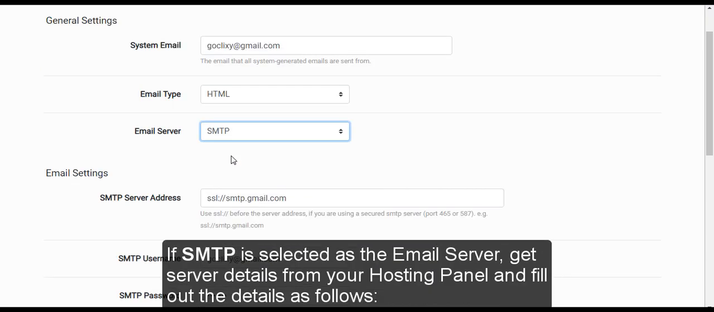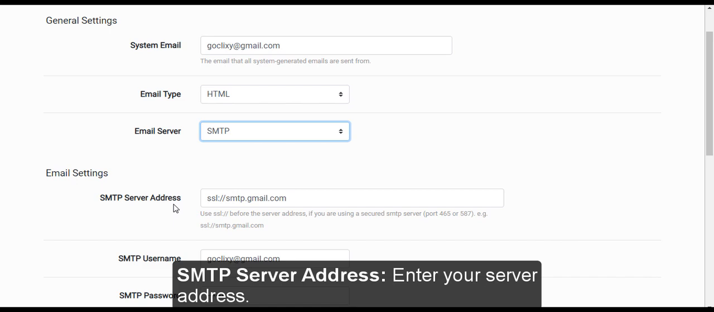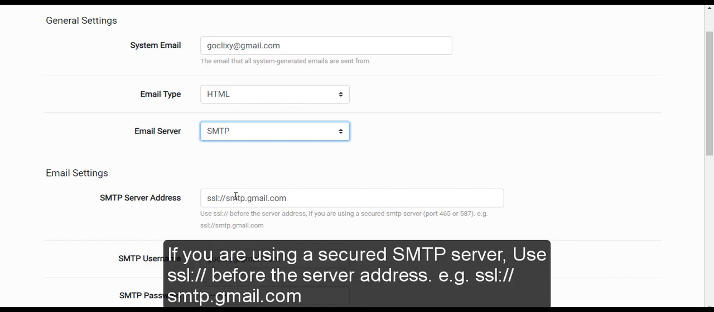If SMTP is selected as the email server, get server details from your hosting panel and fill out the details as follows. SMTP server address. Enter your server address. If you are using a secured SMTP server, use SSL before the server address. For instance, SSL smtp.gmail.com.